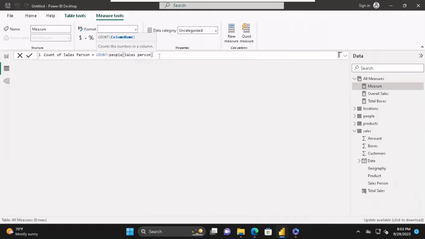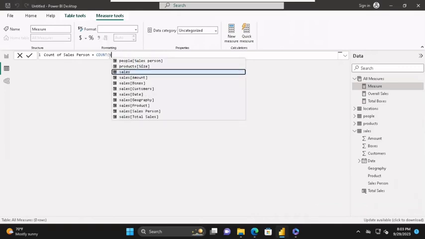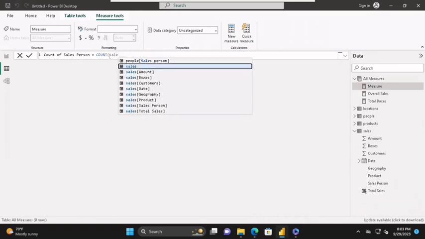Oh, this is from people. You can see this is a table. This is the people, but I don't want it from there. I want it from sales itself. So sales, yeah. So you can see.